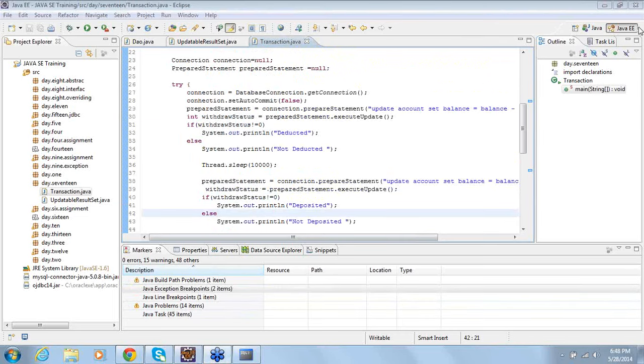Any questions with respect to this? I mean, the transaction control, commit and rollback, updatable result set. All right. If no question, let's move on to the next part.